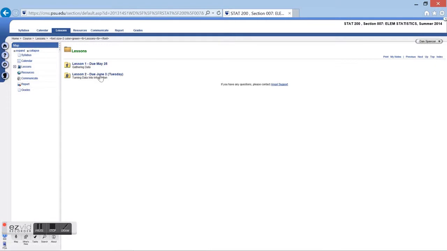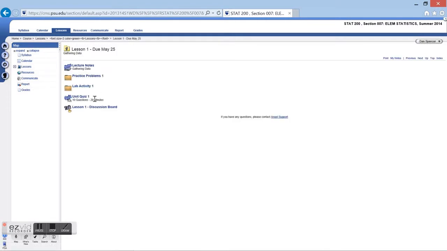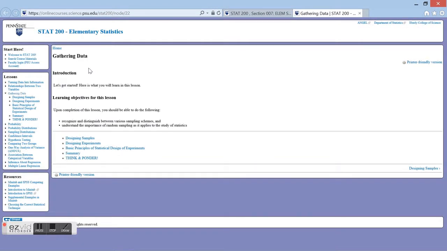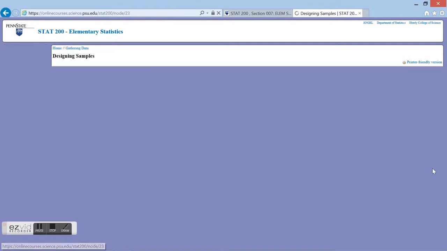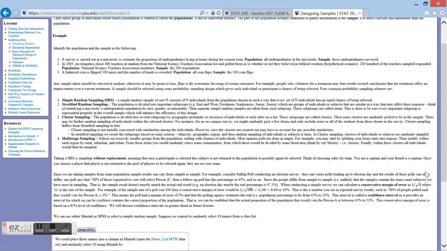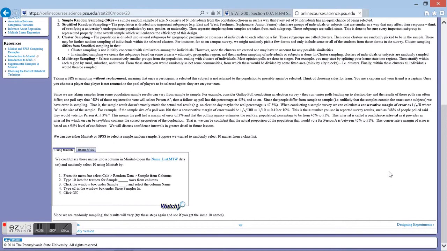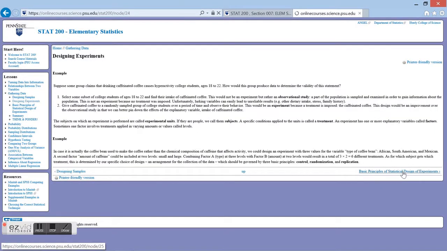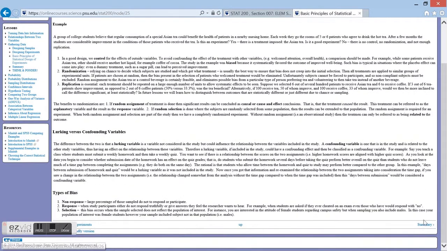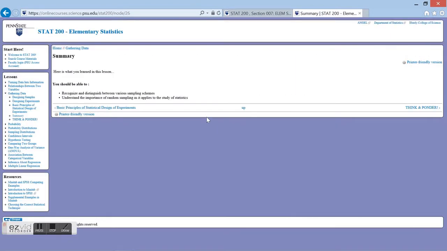Next we have lessons. Lesson 1 and lesson 2 are already active. You can come in here. We have lecture notes, practice problems, etc. So what I want you to do every week is take a look at these lecture notes. You can click in. You see we have all of this information here and it goes page by page. So you can click over, look at designing samples next. Next you can look at designing experiments, and this is just week 1. And we progress through, you read all these notes, and they're pretty well written.